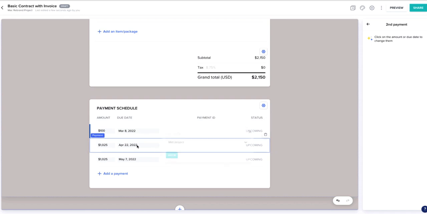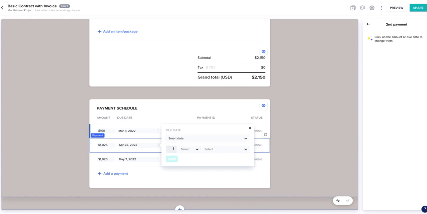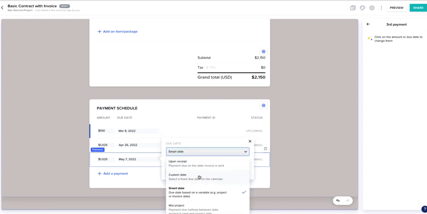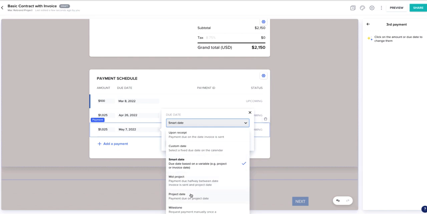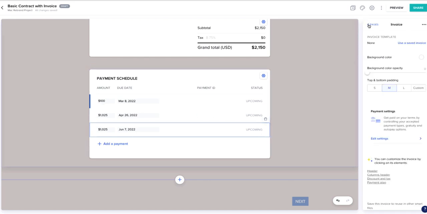The second one, maybe I want this one to be due on a smart date of 6 weeks before the project date. So this is again where that project date aspect comes into play, which is why I recommend using that project date as kind of your end predicted time of working with the client. And then maybe this final payment I want to be due actually on the project date itself, since I know that is the end of my time working with the client. So I'll add that and adjust that in.